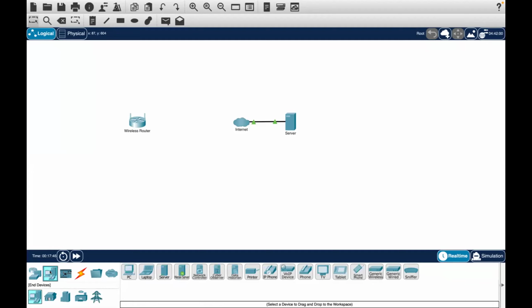So for example, here, you can see that when you press this button, you can see a subset of all the devices that fall under this category. And in this case, I want a PC. So simply, I just can press on this button and I can see it here. I also want a laptop. So I press on this button and I can see a laptop.